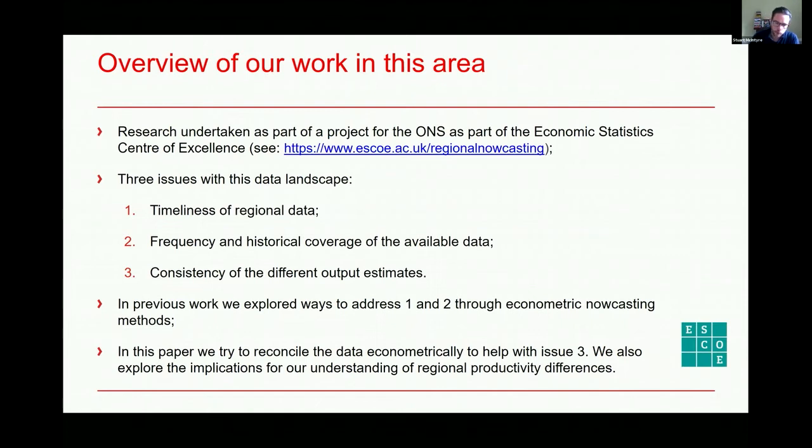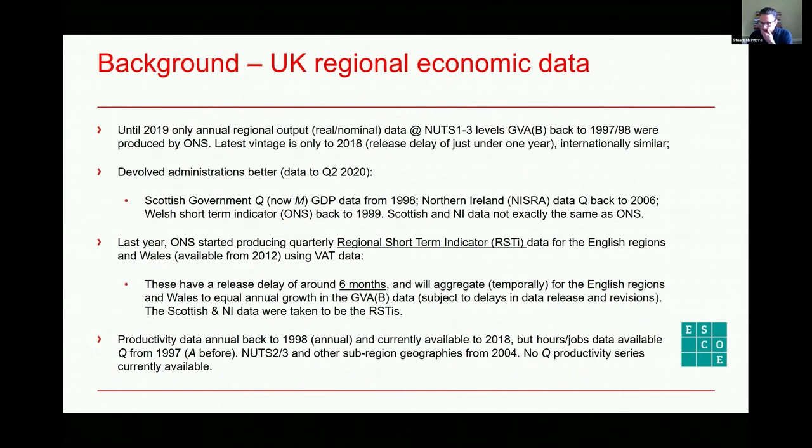In this paper, we're looking to incorporate, and we have incorporated, these Rusty data, because this is another data source and information set about what's happening in the regional economies, as Laura just explained. And what we want to do is incorporate these within the framework we developed on the basis of the annual data. So again, up until 2019 in the data Laura just introduced, all we had was annual regional output data at multiple NUTS levels, so 1, 2, and 3, back to 1997-8, produced by the ONS, with a release delay of just under a year.